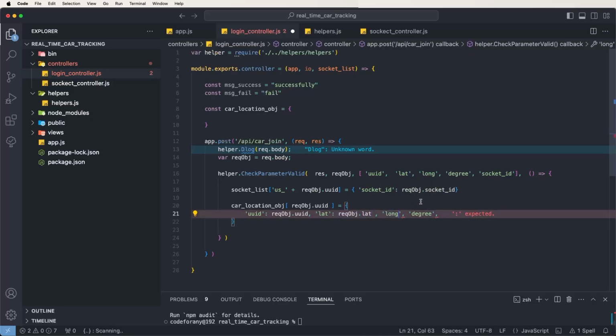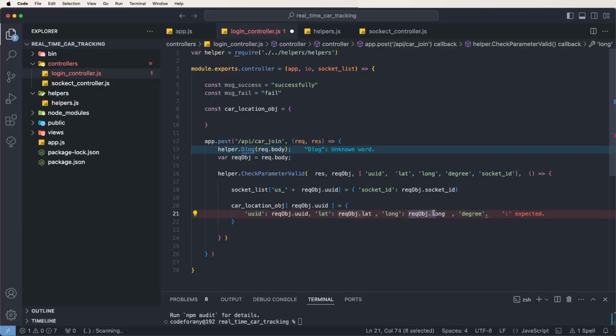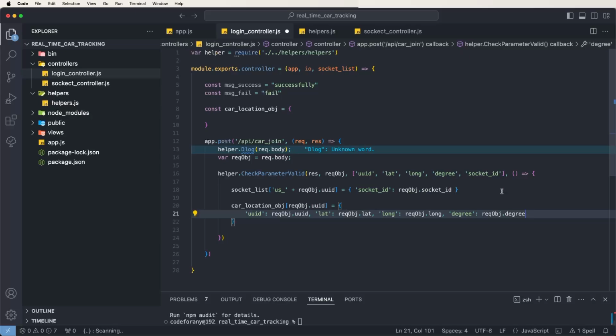On the app side we do not need to change anything. Always just set the string. Request object.long we need to set here, and also request.degree, because we need to pass it to the other users. That is why we save all the joining cars in one variable. Degree means rotation degree, the angle at which they are moving, which is why we show the degree here. Like this we configure this array.